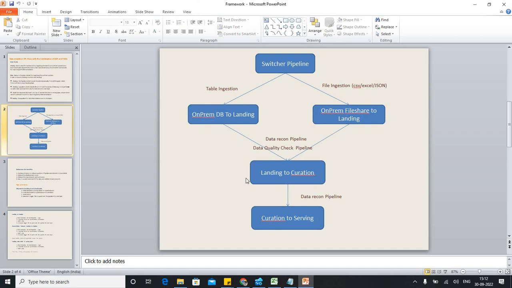Along with these pipelines, I'm going to develop a data reconciliation pipeline. You can have data reconciliation pipelines across all the layers. If your requirement is to reconcile the data between on-prem and landing, and curation and serving, of course you can have those data reconciliation pipelines built across all the layers. But here again, to reduce the video size, I'm going to implement it between landing and curation.